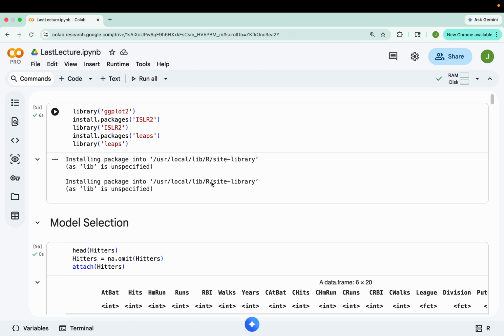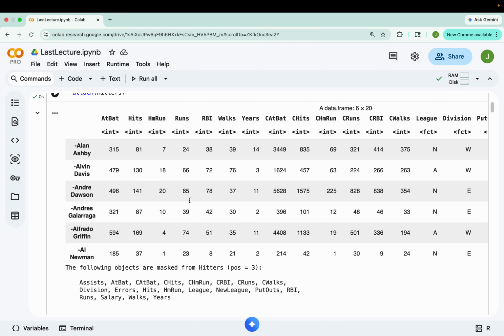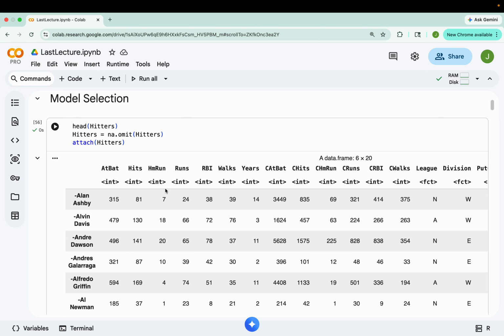I want to talk to you in a little bit more detail about a few topics we've talked about recently. The first one is model selection. This data set comes from ISLR2. It's a data set on salaries in baseball.